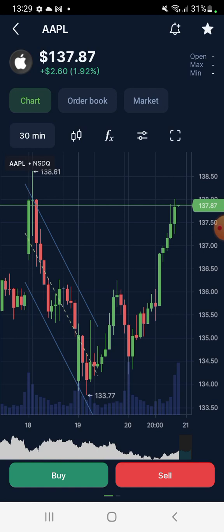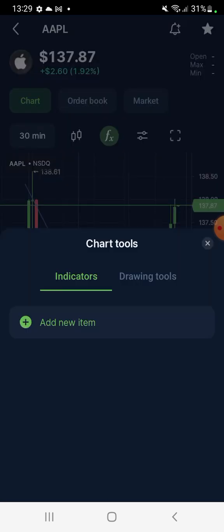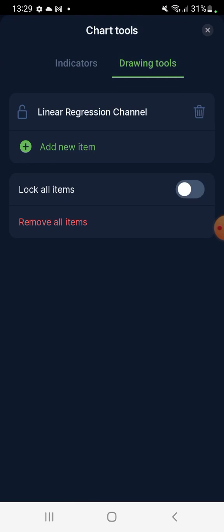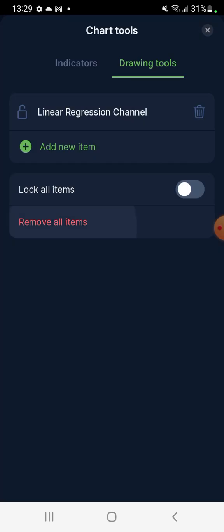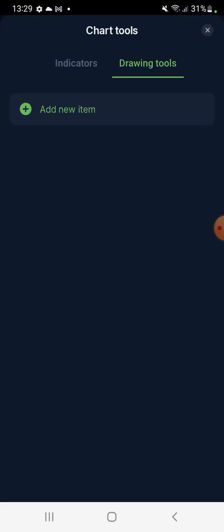Okay, to remove graphical objects from a current chart, please select the Drawing Tools tab and press the Delete icon near the necessary object, or delete all to remove all of them. Let's see how it's done. In Drawing Tools, as you can see, a linear regression channel is present. Just remove it or remove all items here below.